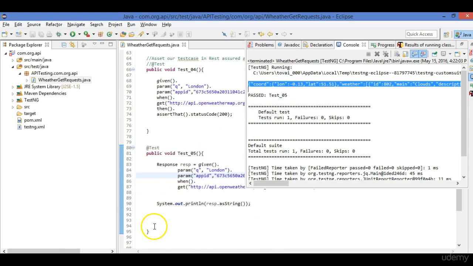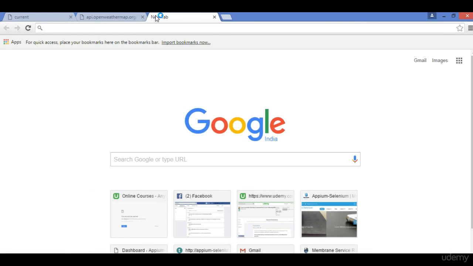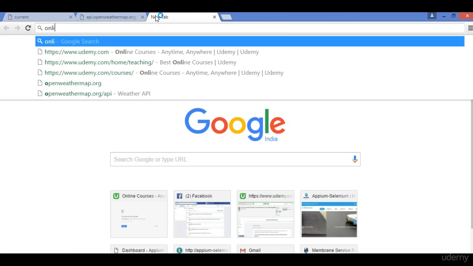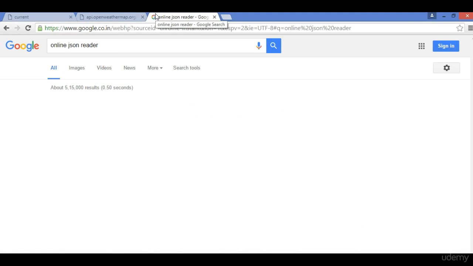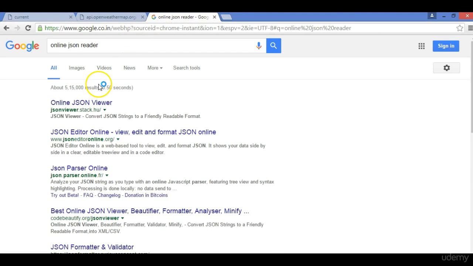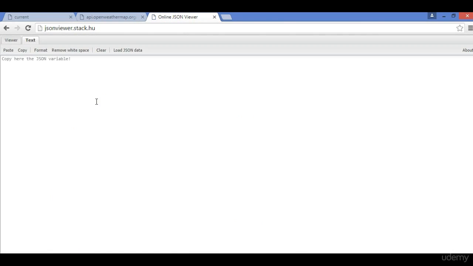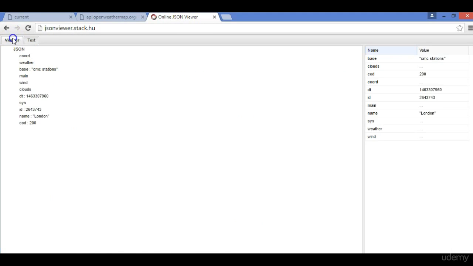So we have tools which can easily parse the JSON. There are many offline tools as well as online. So check this online JSON reader. Open this first link, and let us paste our text file here and click on viewer. You will see the hierarchy of the JSON file.